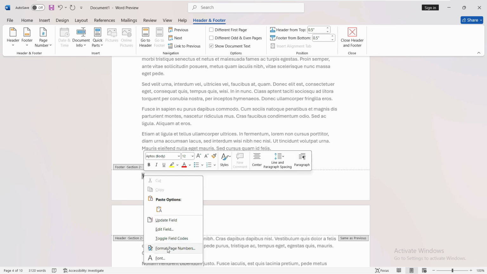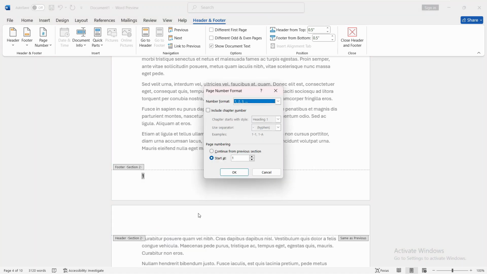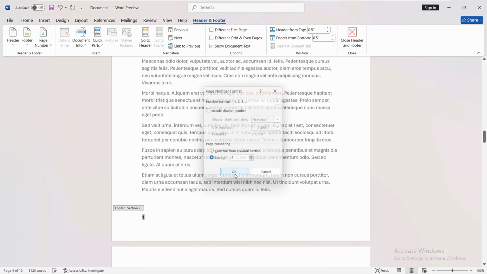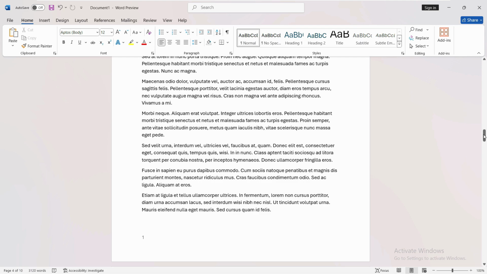So you don't have to format this, but let's say if it is showing some other number for some reason, just right click and click on format page numbers, and it should start with 1. If it is not, you can mention it by yourself. Click OK, and that's pretty much it.